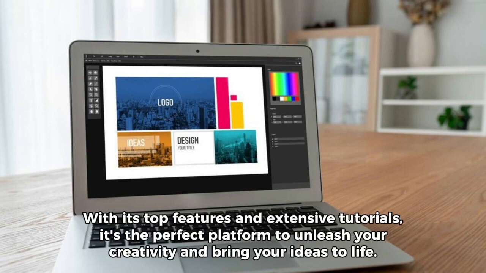With its top features and extensive tutorials, it's the perfect platform to unleash your creativity and bring your ideas to life.